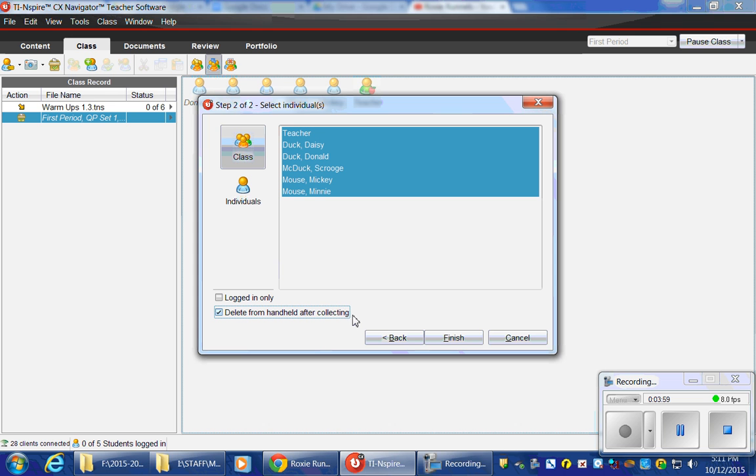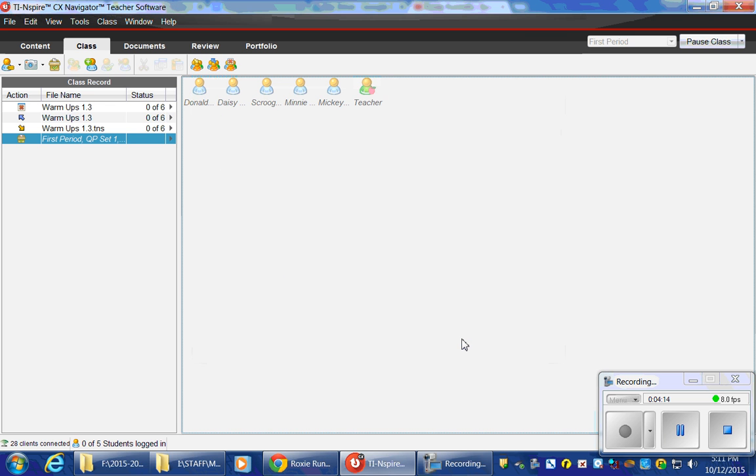And what that does is, whether students have logged in or haven't logged in, if they've saved this themselves to their handheld, it will delete everything you've sent them and collect all of the work that they have entered when you collect. Let's finish. And now everything has been deleted from their handhelds and is now yours.